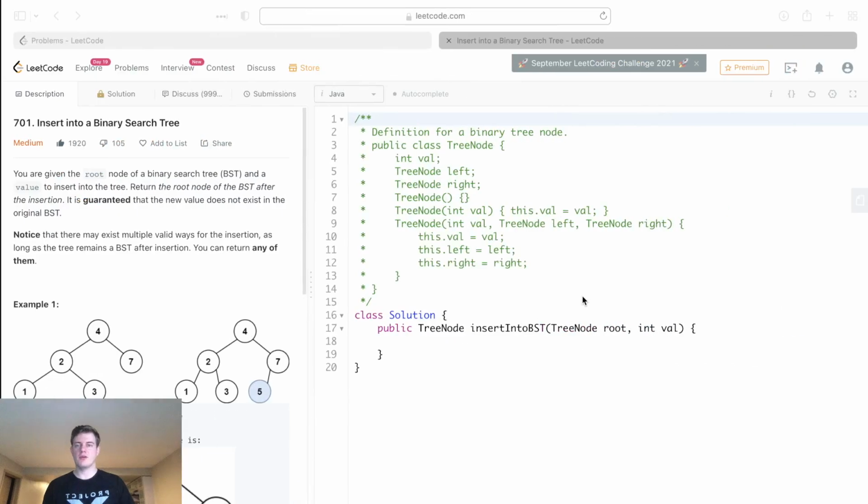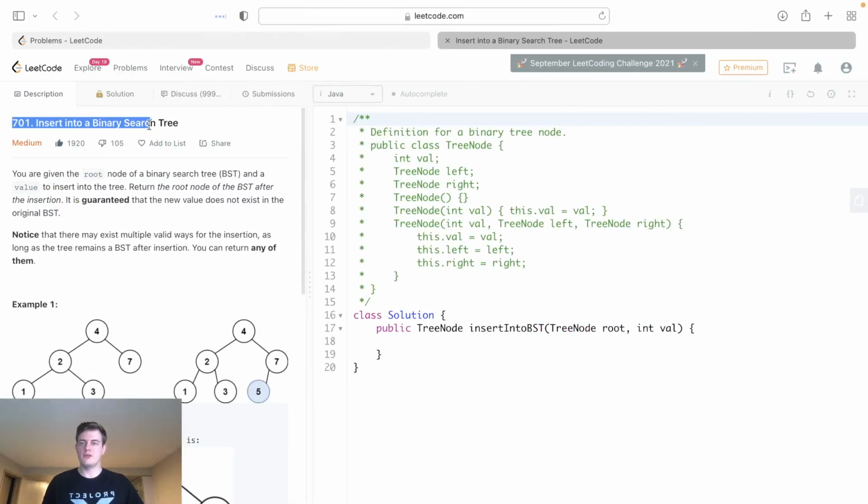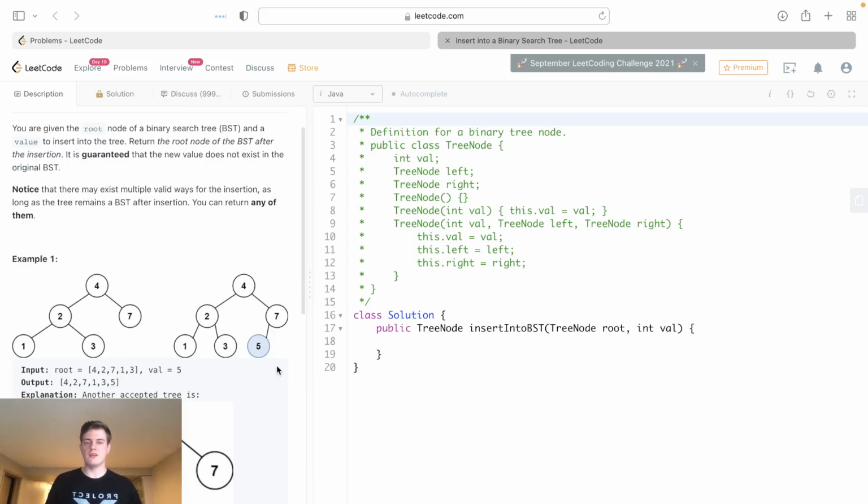Hey everyone, today I'll be going over Leetcode 701, insert into a binary search tree. So they have all this, but really all it is, we're given some binary search tree, they give us a value, and we have to insert it, then return that tree after we've inserted it. So I'm going to delete all this.